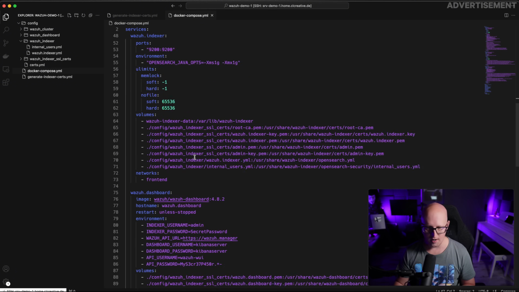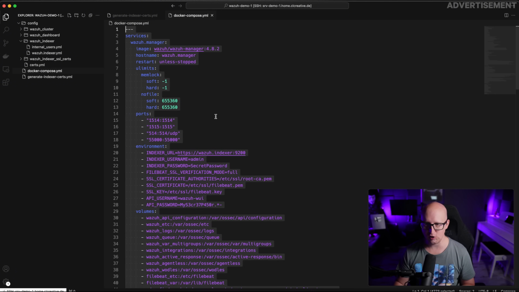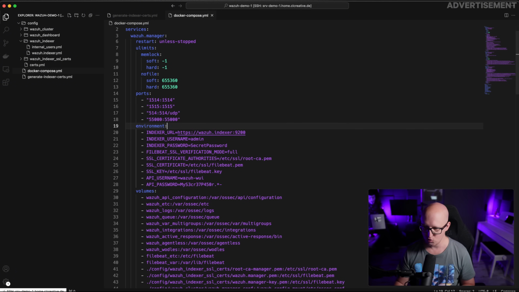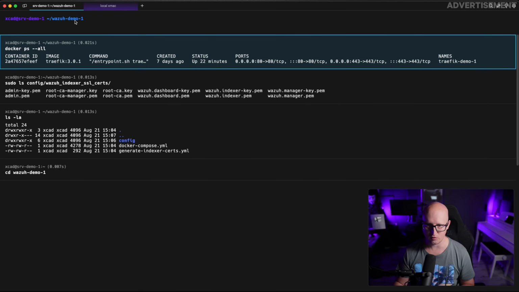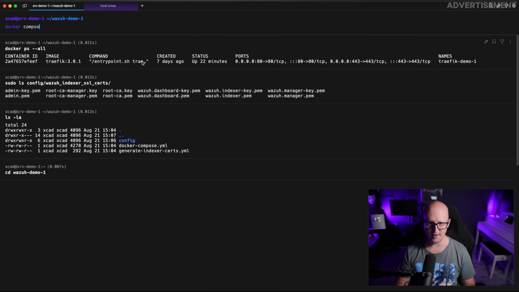And now I think anything else should be correct. So we can basically just now run the docker compose up command. So let's go to my server and let's execute this command.